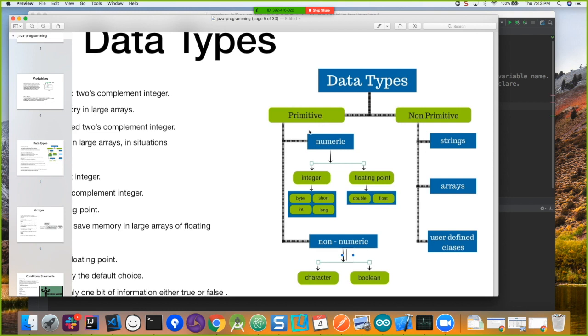Within the primitive data types, it branches out to two more different data types. You can break them into numeric, which deals with only numbers, and then you have non-numeric. Make sense? So the parent data types are primitive and non-primitive. That's what Java has. And then within primitive, you have numeric and non-numeric.